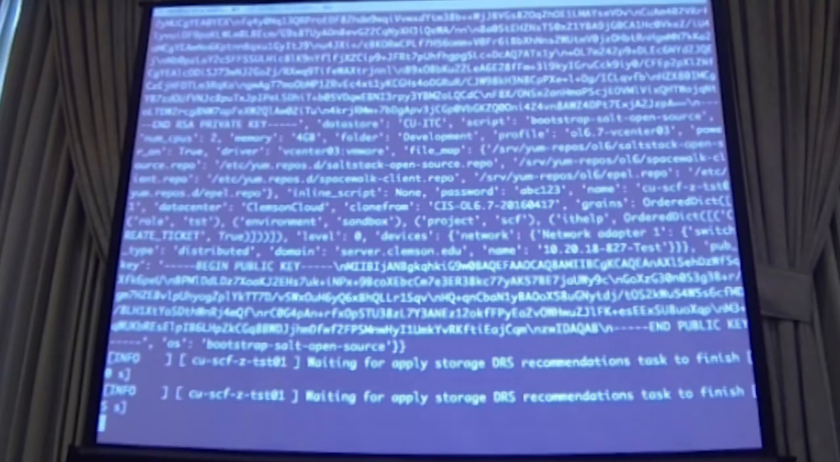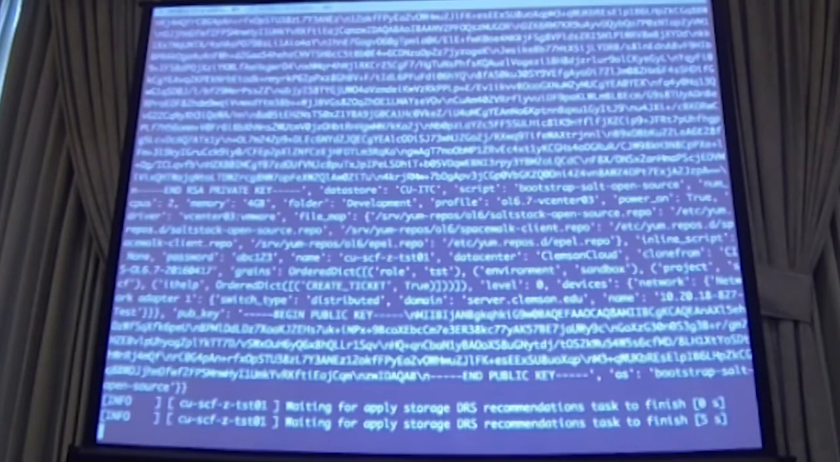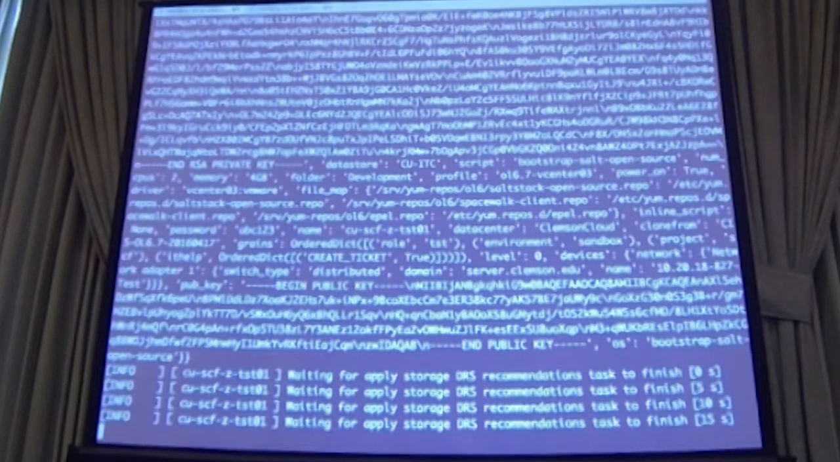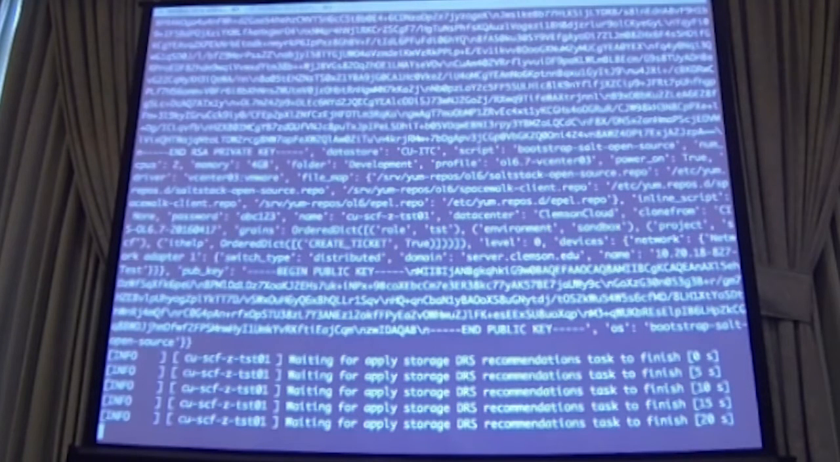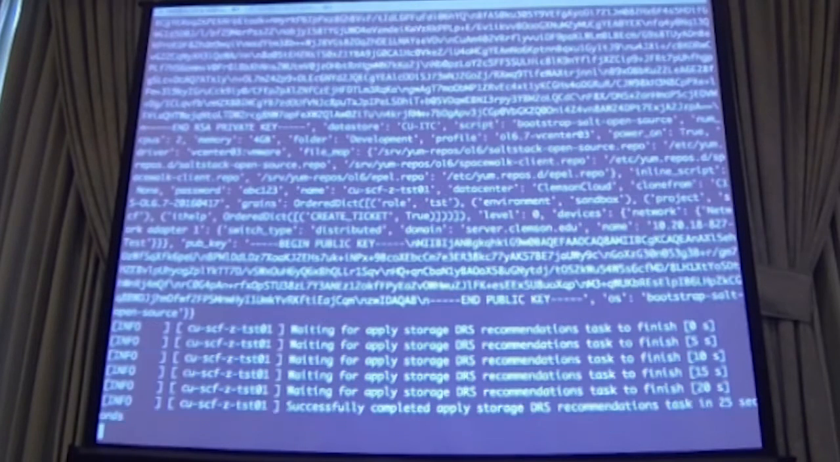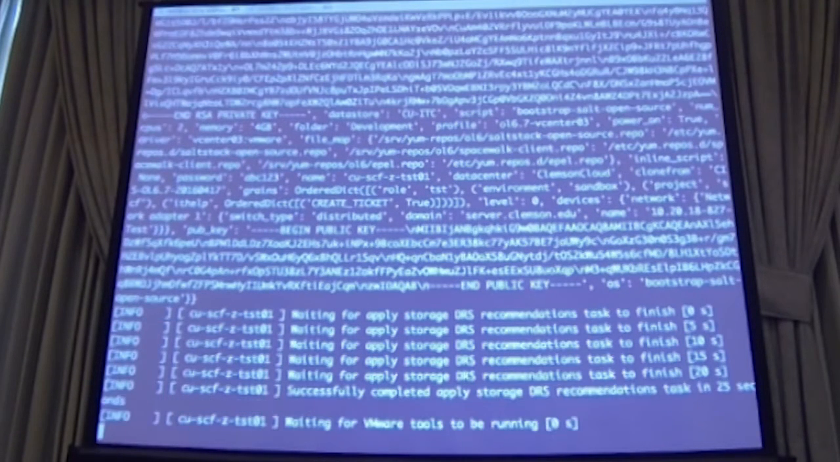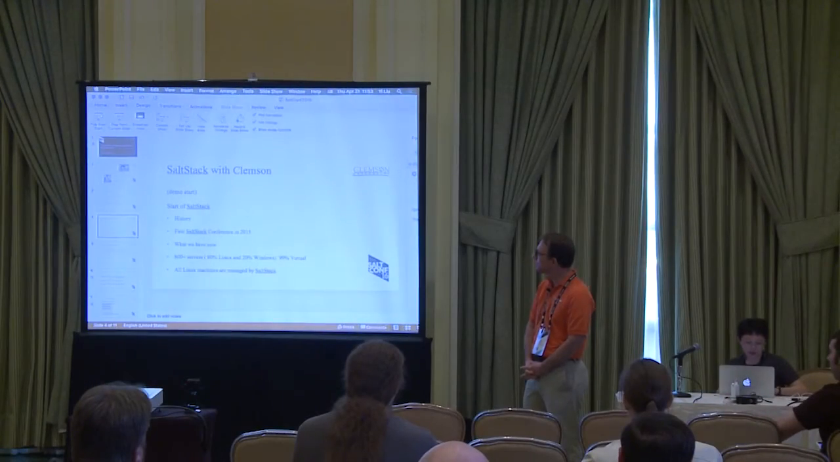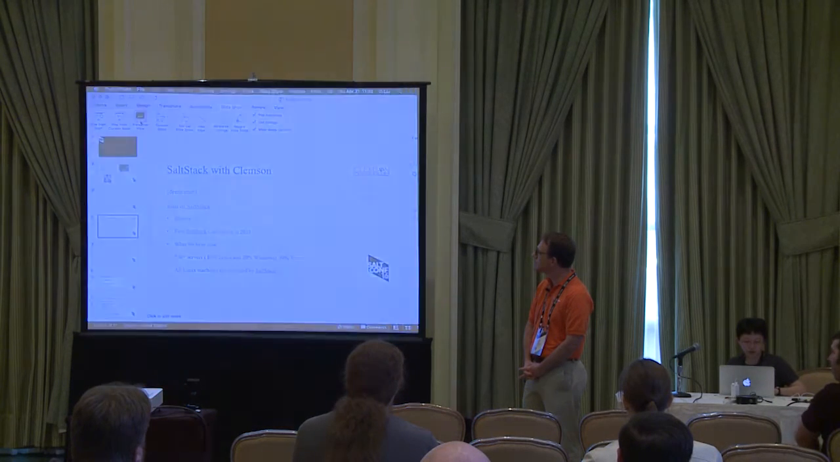So right now, I hope you can see. I probably have to make it a little bit smaller. We are trying to allocate the storage, and we technically record how much time we spend to allocate it, usually 20 seconds. Then we need to install the VMware tools, which takes longer, maybe 70 seconds. Then we will automatically allocate the IP address and start the network for this server. So I'm going to go back to the slides, and let Matt continue his presentation.